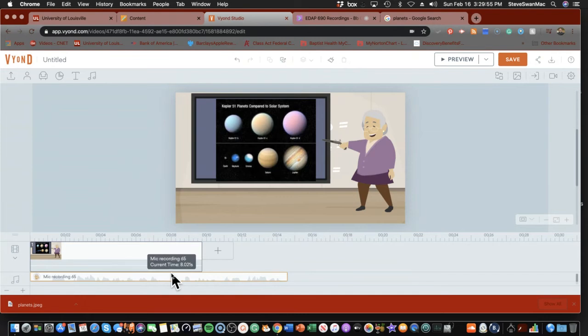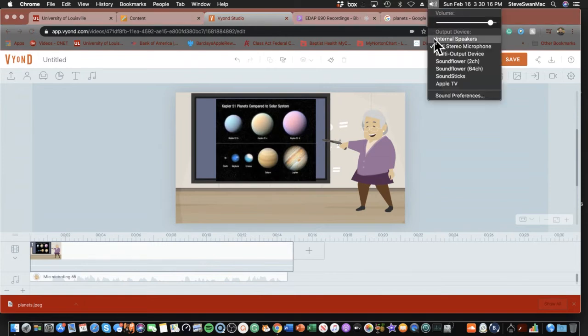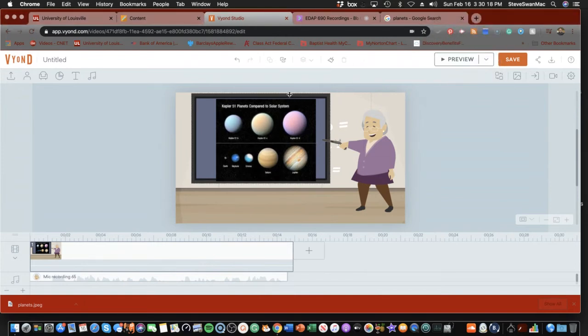Now, when I look down here, notice that my slide time and the recording link do not match. I have to make them match, otherwise it won't play all the way through. So I'm going to slide that forward a little bit. Let's see if I come up here on my computer and turn on internal speakers. Let's see now if we can hear this. So I'm going to do a preview.